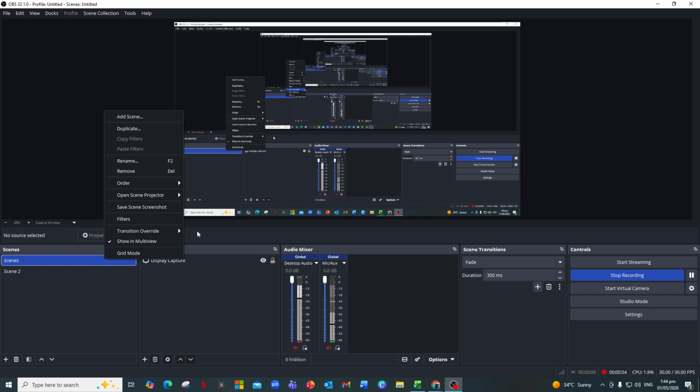Here you can adjust settings such as duration, usually measured in milliseconds. A good starting point for a fade is around 300 to 500 milliseconds. Shorter means faster, snappier transitions. Longer gives you a more cinematic feel.